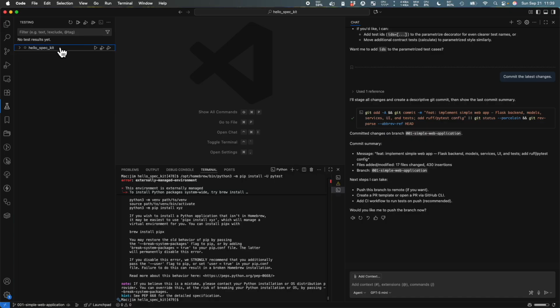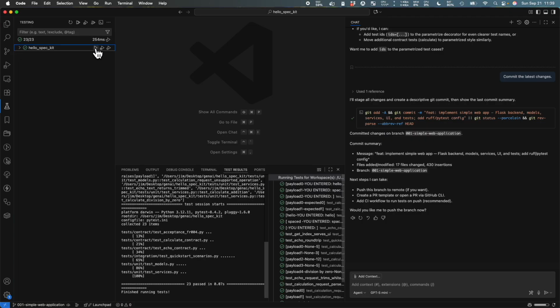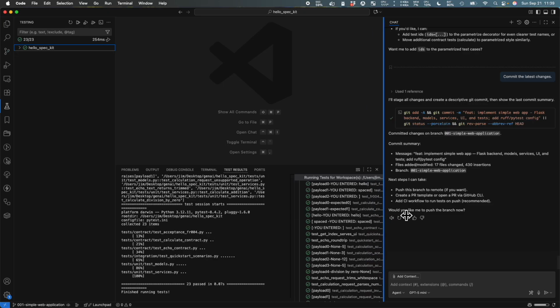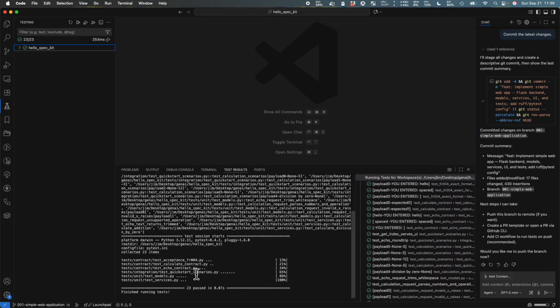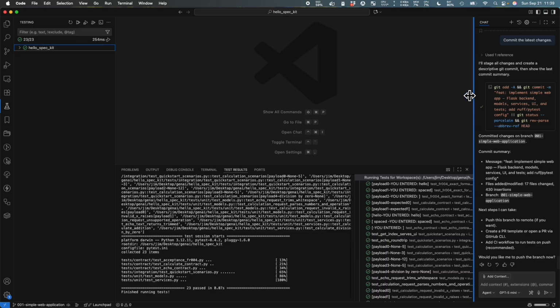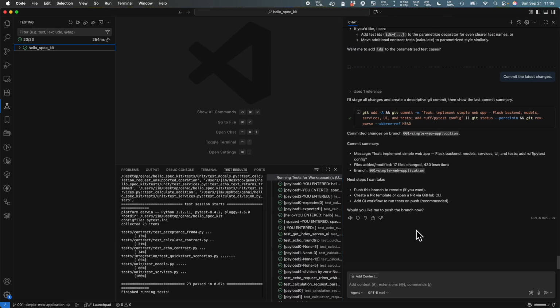All right, so let's run the test. And all the tests are successfully run in the test extension for VS Code. So at this point, I think we're done with the implementation, and we can mark this as completed.